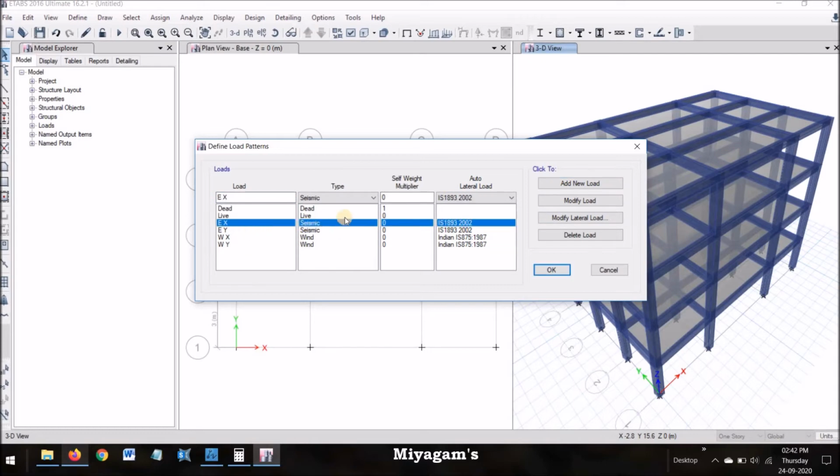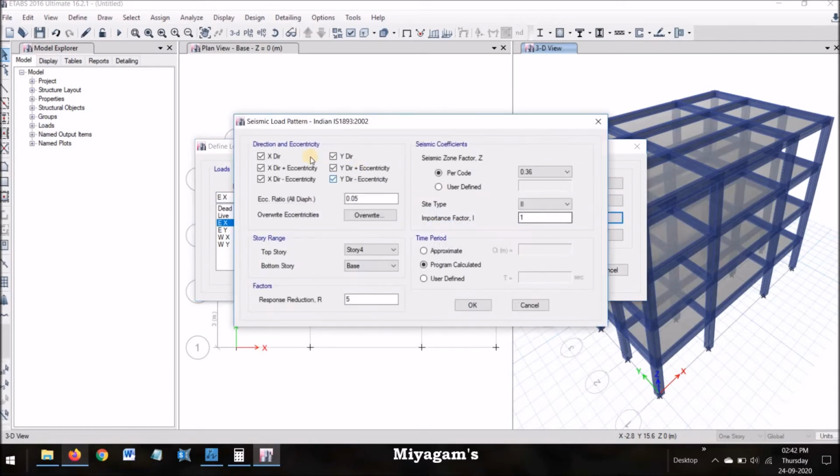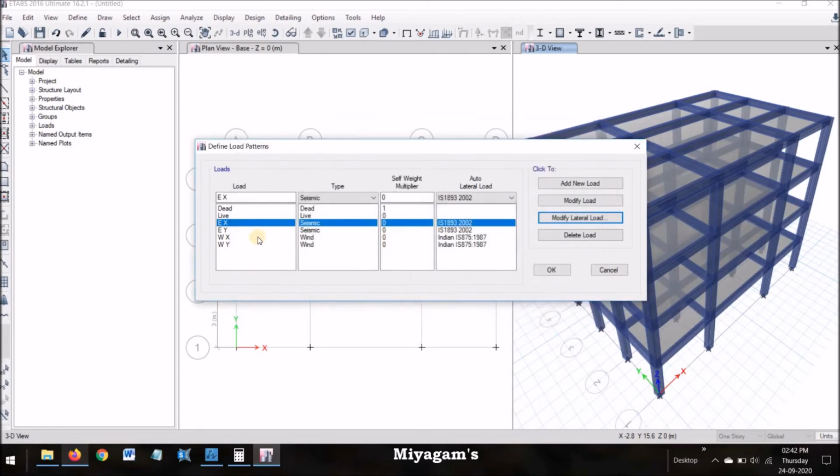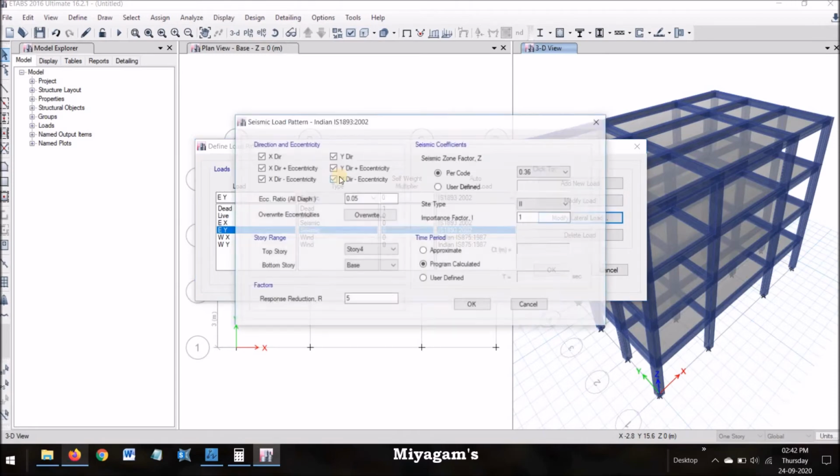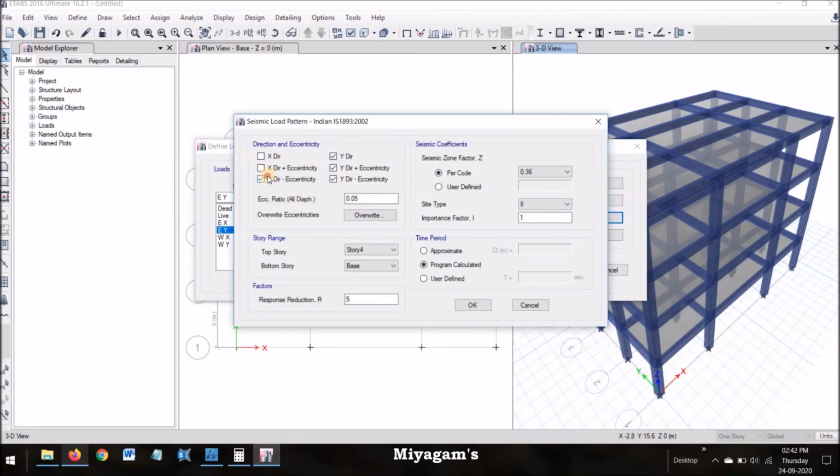What we will do is now click on EX and modify lateral load. So it is in direction X. So deselect all these terms and only select this X direction. As per this code, the factors that are given, that is seismic coefficient Z is 0.36. If you want to change it, please change it. Site type is 2, that is medium. Importance factor 1. Click on OK. For EY, do the same, but this time we will deselect all this pattern and only select this Y direction. Remains the same. OK.